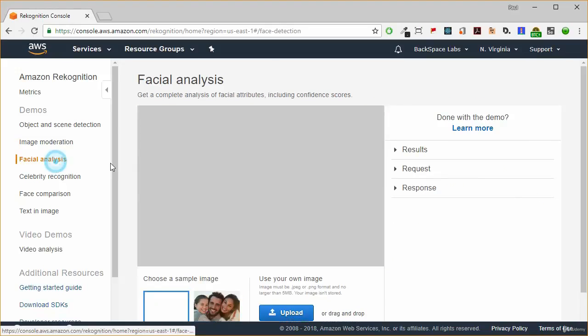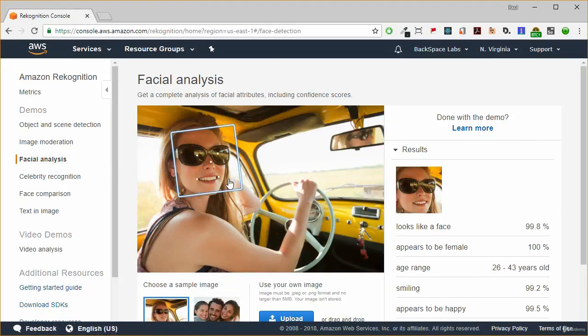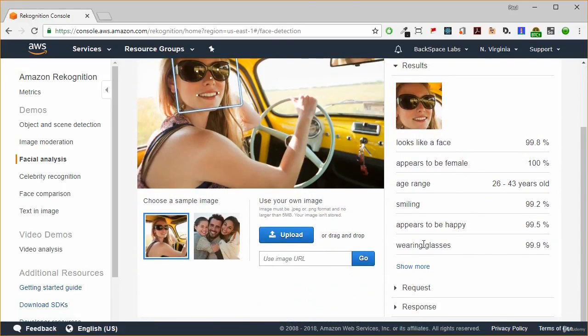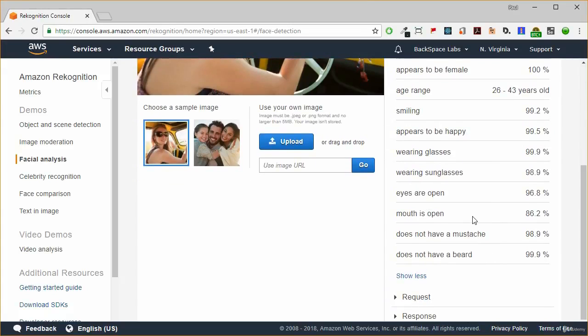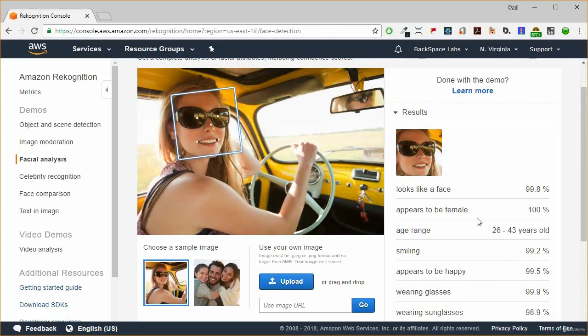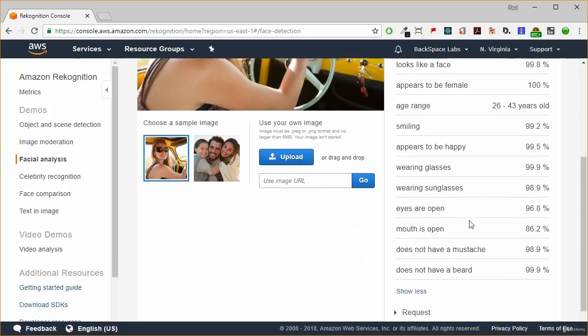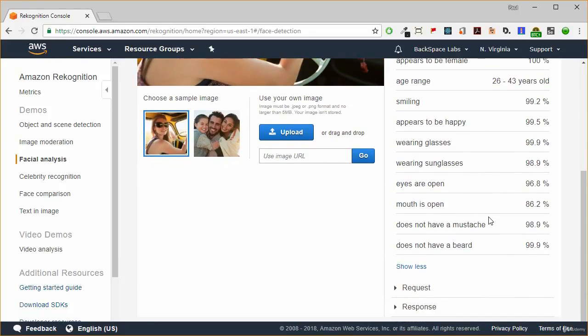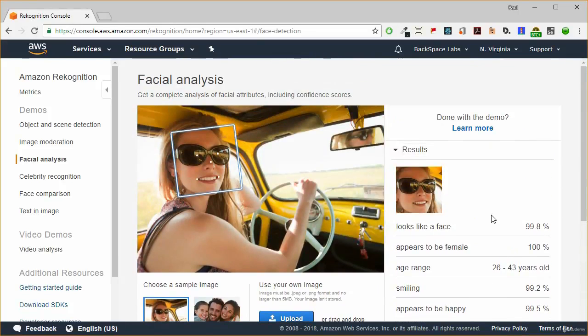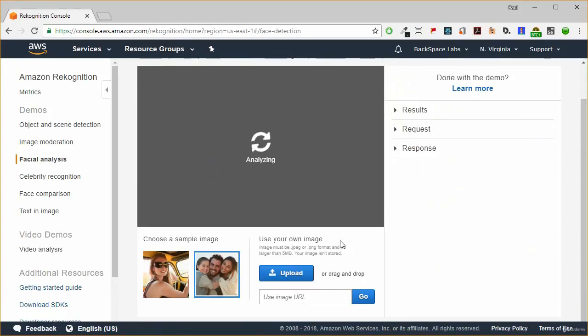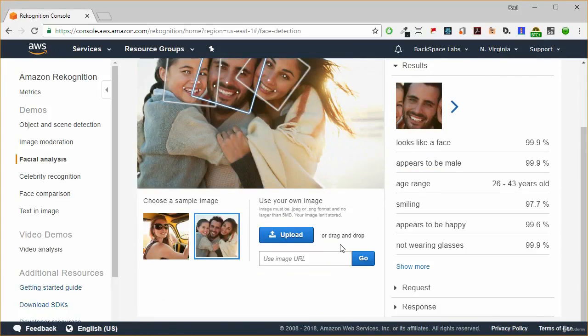So let's have a look at facial analysis. This is quite a good one. So we can see there that we've got a girl. She's got her sunglasses on, but it still recognises that it's a girl. It still recognises that she's smiling. She's wearing sunglasses, and there's a whole heap of information. Her eyes are open even. It can tell with sunglasses on. I don't know how it does that. Mouth is open. And there's a whole heap of stuff there that it analysed. And we can see here it can do the same for multiple faces.